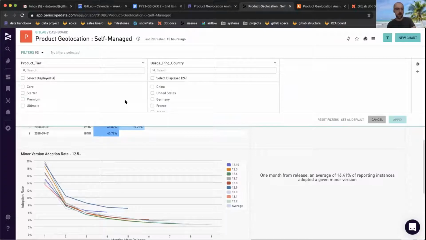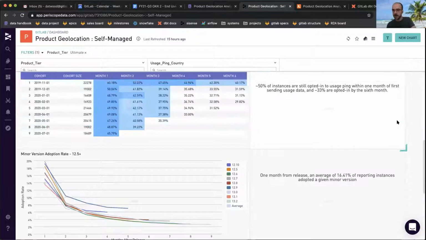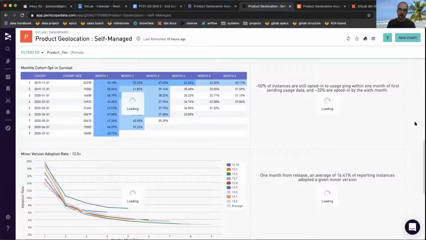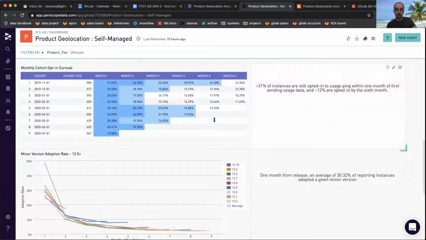I think this is a good opportunity to walk through one of the filters that we've introduced on this dashboard, just to get a quick breakdown of these metrics by different quantities of interest. So one of the more striking examples that we saw here was if we only look at our ultimate instance base to see how this dynamic changes. And so we see here an even more dramatic trend, which is within 1 month, only about a third of our ultimate instances are still sending us data back. And within 6 months, that's almost dropped down to 10%.